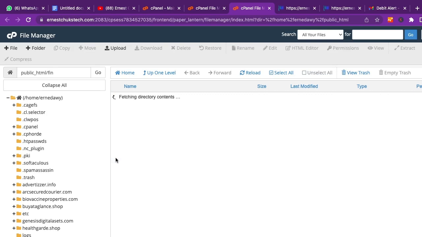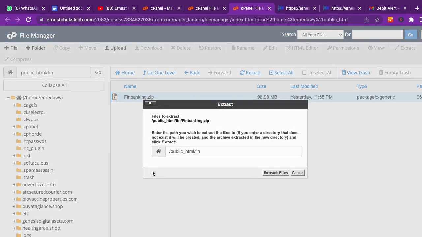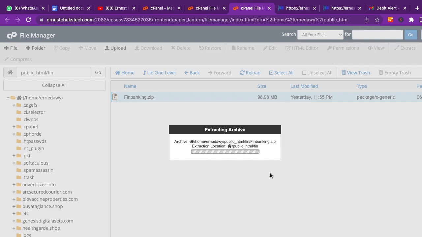If I open the Fin folder, you can see the file right here. Let's say you are at this point now. Just right click and select extract. Yes, I'm going to extract this to my public_html/fin folder. But in your case, there won't be this /fin. You are just extracting directly to public_html. So I just click on extract files.